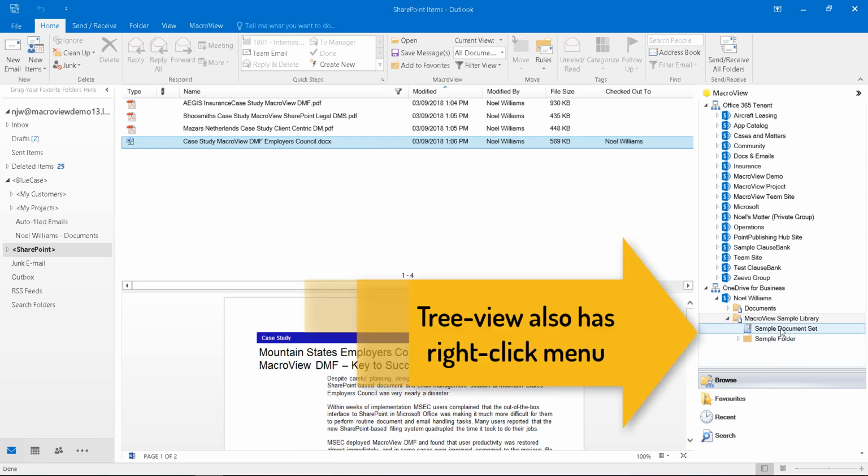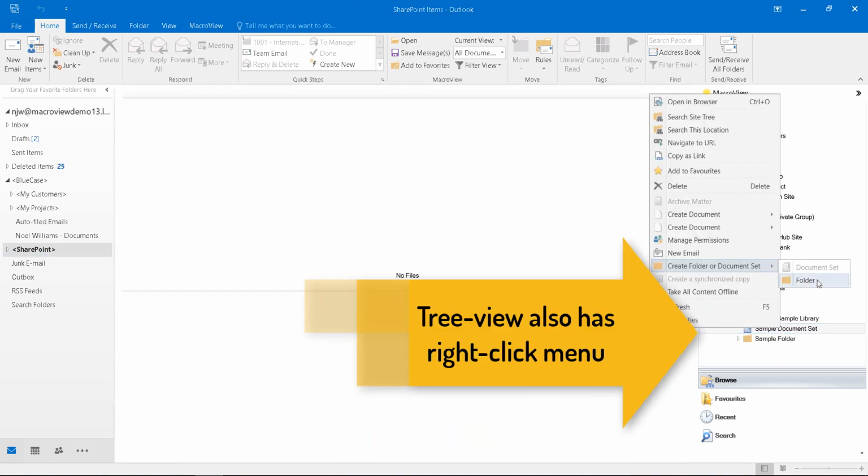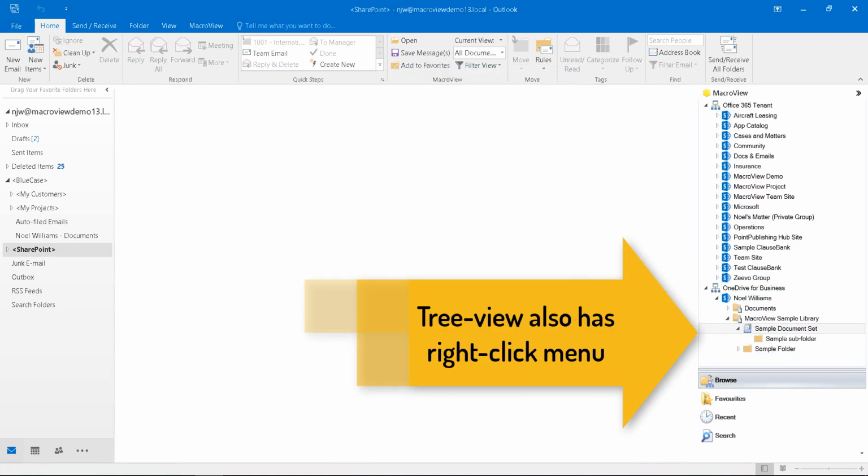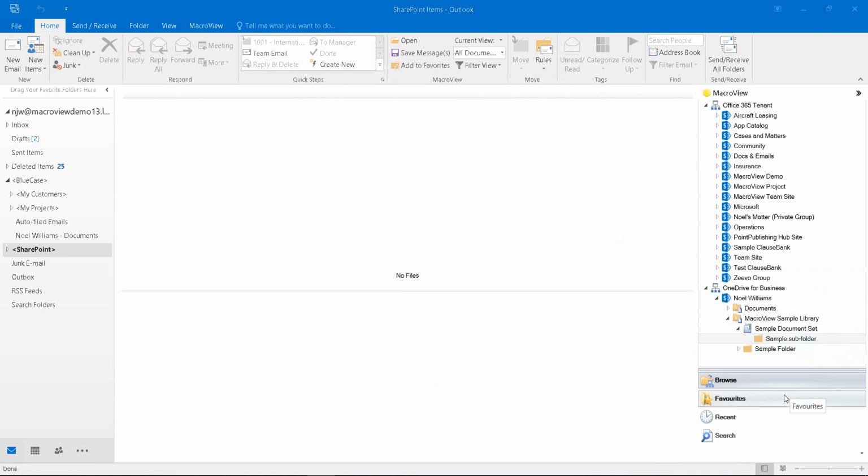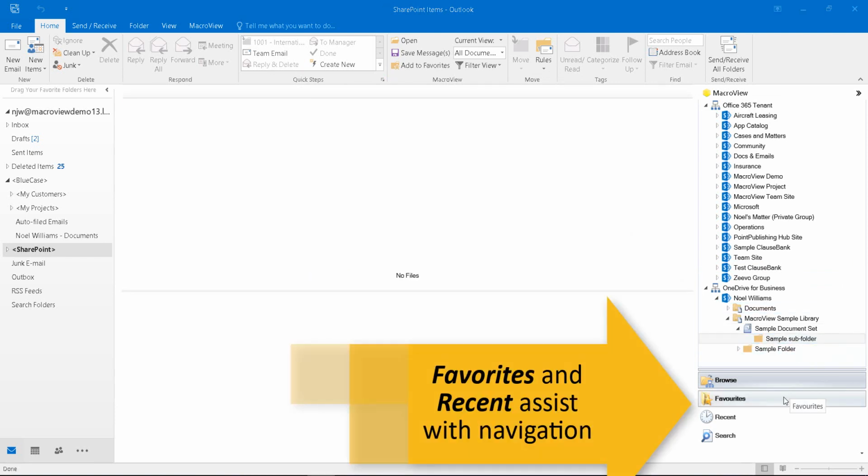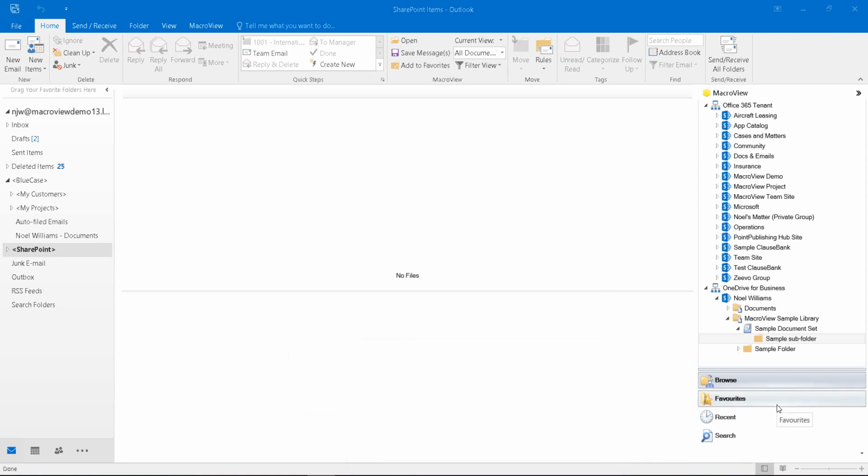There's also a right-click menu in the tree view. Let's use it to create a new folder in our sample documents set. And here it is. The favorites and recent modes of the MacroView pane help us to navigate around our SharePoint Online and OneDrive for Business areas.